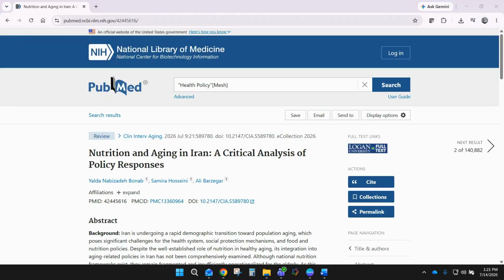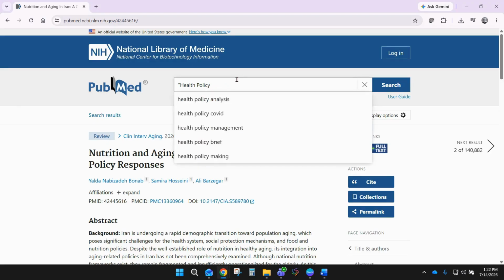While MeSH terms are extremely useful, it's important to remember that not every article has been indexed with a MeSH term. Because of this, I generally use MeSH terms to discover appropriate terminology and then search those terms also as a keyword. For example, instead of searching this as a MeSH term, I can just search it as keywords.